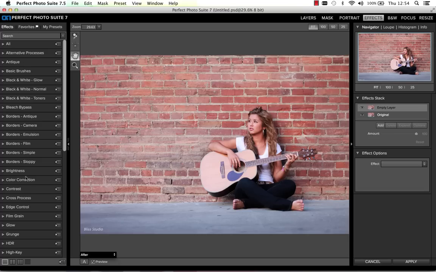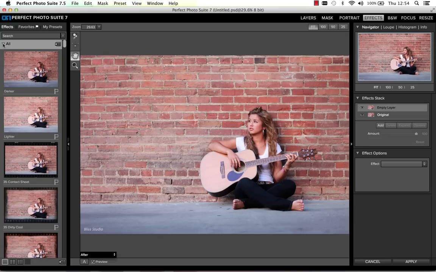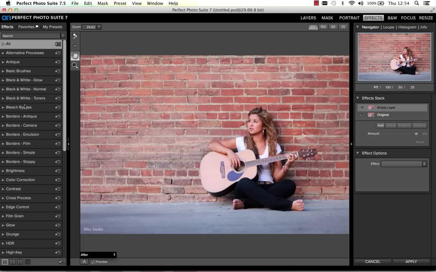So here's my presets, or effects really, or filters, depends which way you want to look at it. And in here, what we've done is divided it into categories, because we have like 401 effects in here, which is a lot. It's a lot to get your head around. So if you're feeling particularly brave, you could click on all and start scrolling through all the effects we have, just to give yourself a taster. Otherwise, what we've done is divided them into categories, bite-sized chunks here.